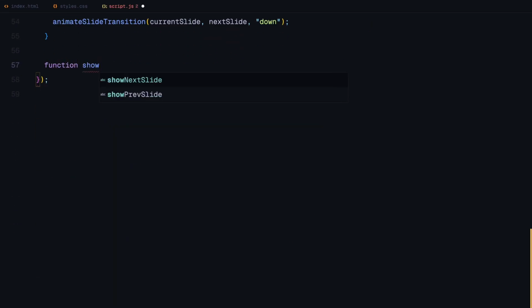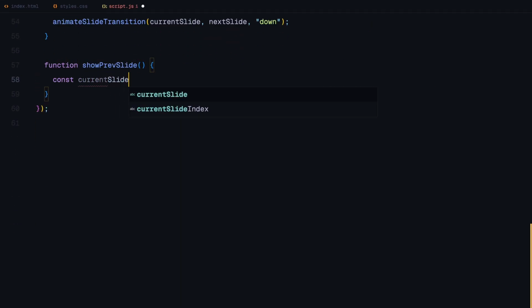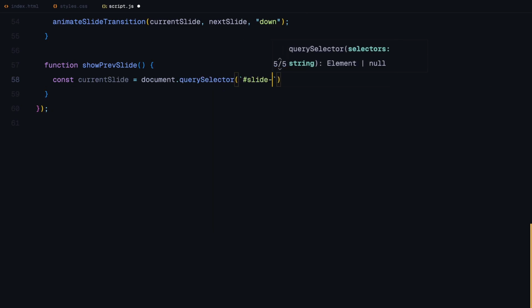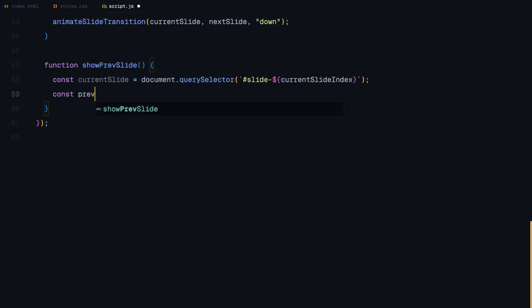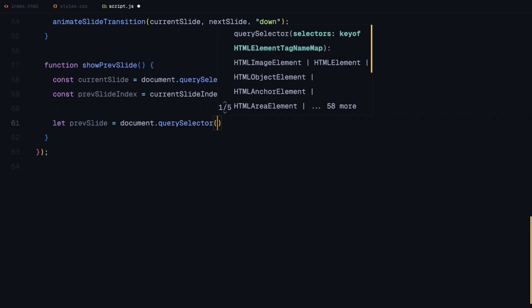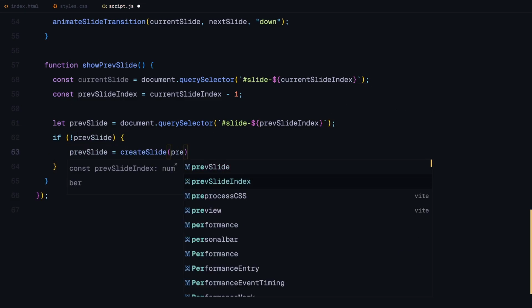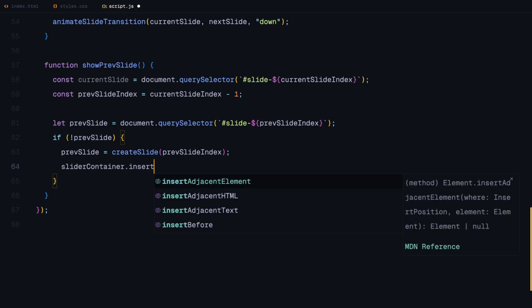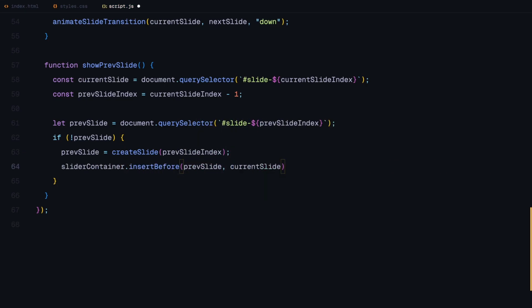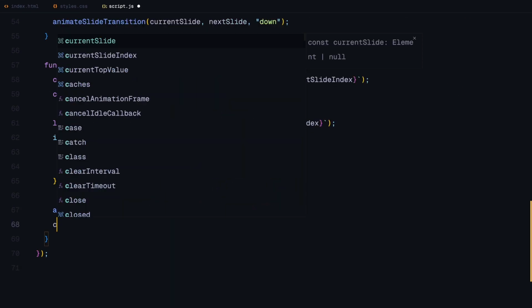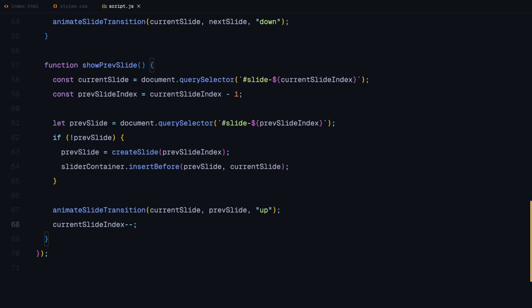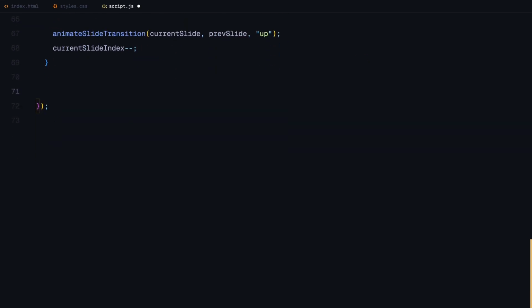Next, show previous slide function. I'll identify the current slide, then decrease the index to move backward. If the previous slide doesn't exist, I'll create it on the fly and place it just before the current slide in the container. Finally, I'll use the same animation function, but this time set the transition to move upward. This completes the setup for moving slides back and forth in the carousel.